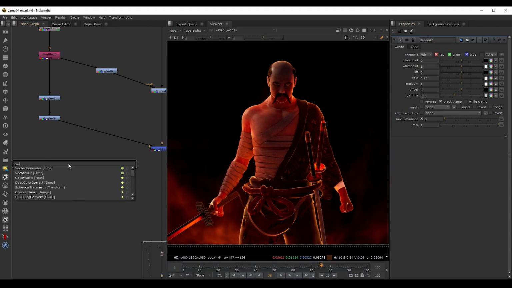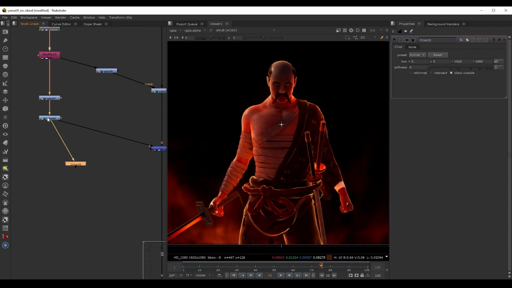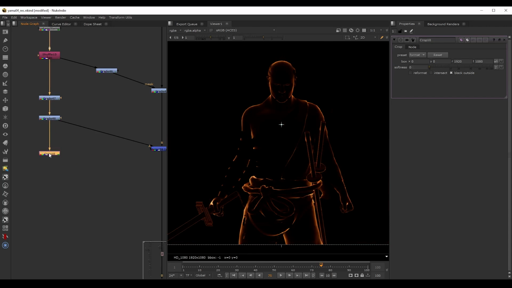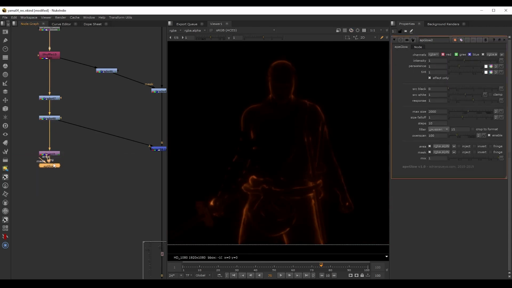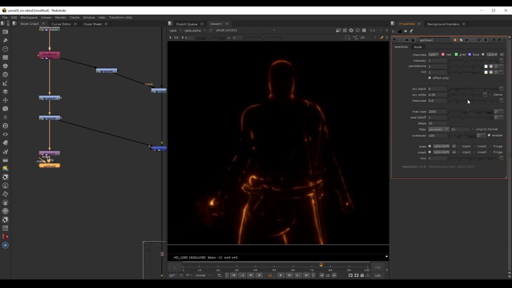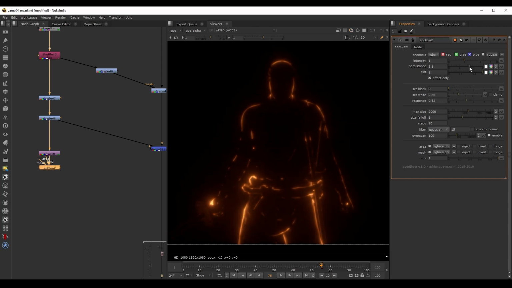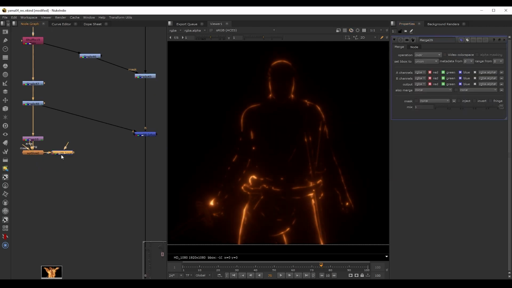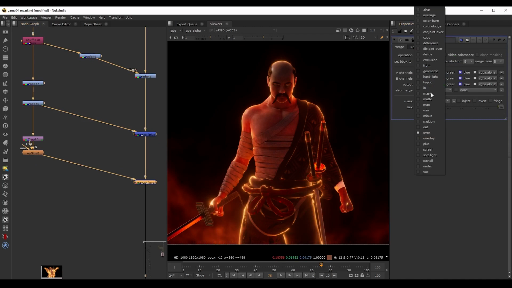So I will do a crop after our grade, and we will use the AP glow node, which is a free exponential glow node available on Nukepedia, so I will provide you with a link for this if you want to use it as well. And let's tweak the settings of this glow. So we want something fairly sharp, and maybe I will increase the persistence, so the spread, and I will add this on top as well, and let's set this to plus.